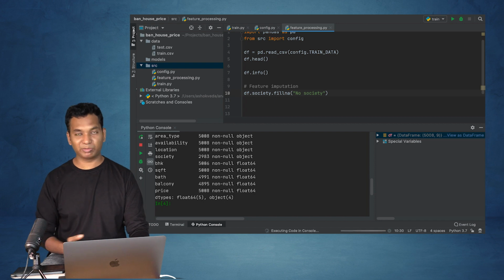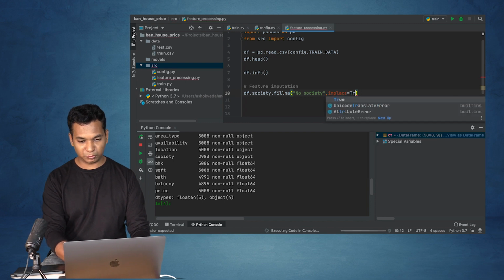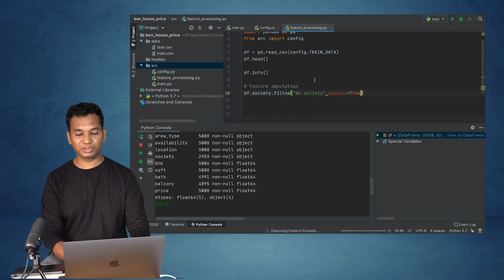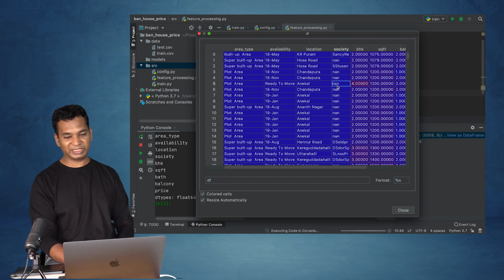Basically, it does not have a society. Maybe it's an individual house or something like that. All right. And then I'm going to say inplace is equal to true. I'm asking it to replace it right away. Let me look at my society over here. Let me see if there is any. Yeah, there are a lot of societies which have NaNs here.